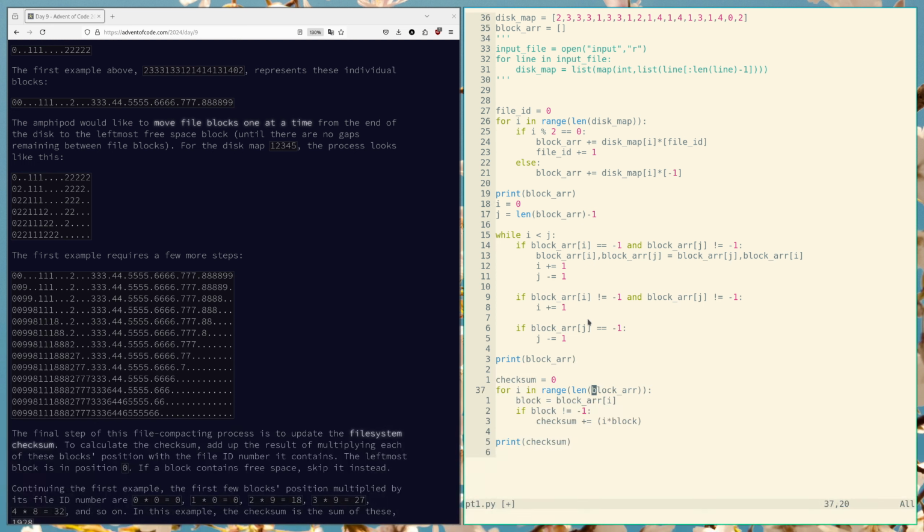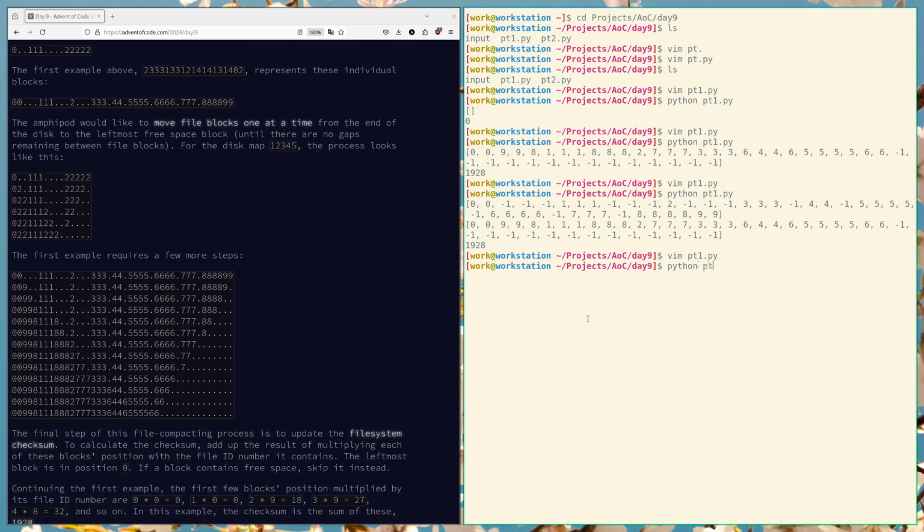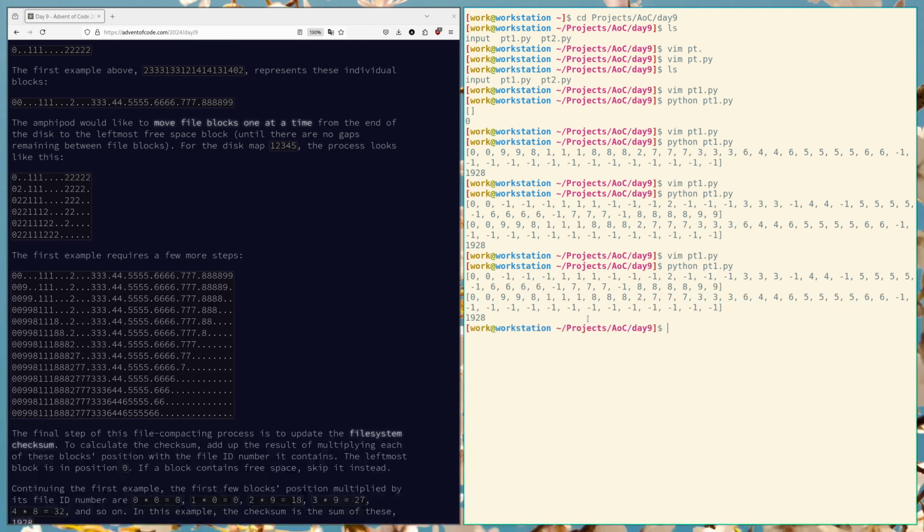And so the next part is just calculating the checksum, which is also pretty simple. We start off at 0. We go through this block array. Now that it's been sorted in the way that it needs to be sorted, if it's not empty space, we're just going to add to it the position times the data there, the file ID, and we get the answer. And so let's see. Yep. So we get the correct answer right there, 1928.